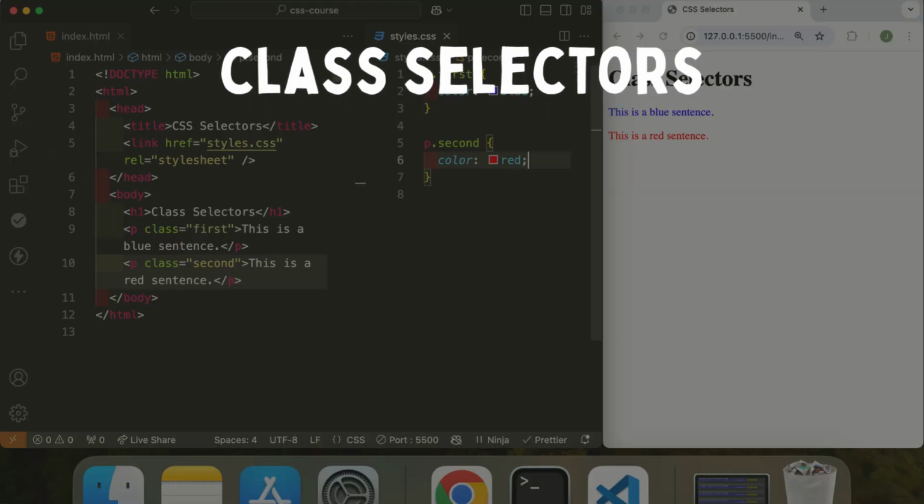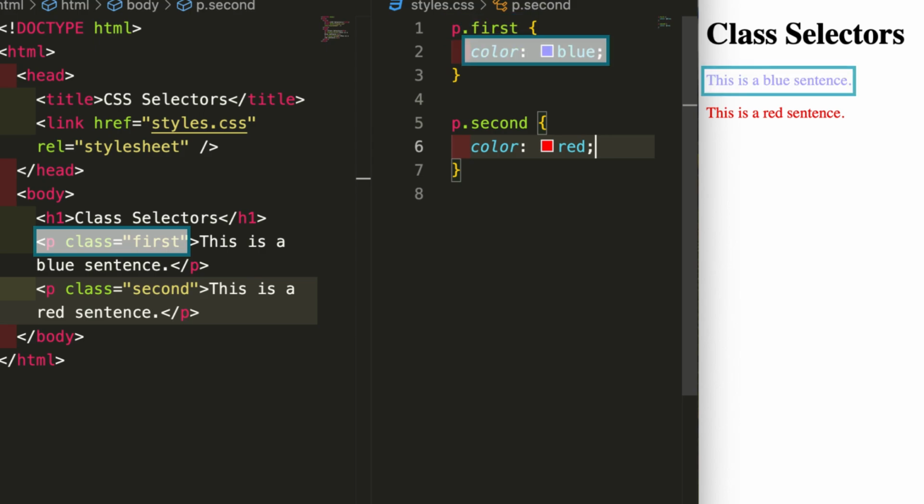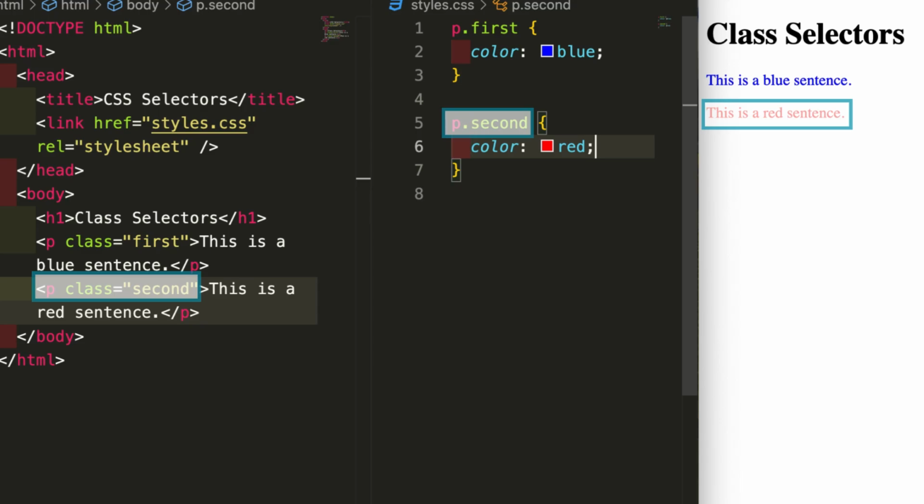Next, we have class selectors. Class selectors target all elements that have the class attribute attached. To target a class element, we use a period before the class's value. In this example, we target the paragraph with the class equals first. In the CSS, we add the period followed by the value first and give the color blue. We do the same thing with the second paragraph, but with the color red.